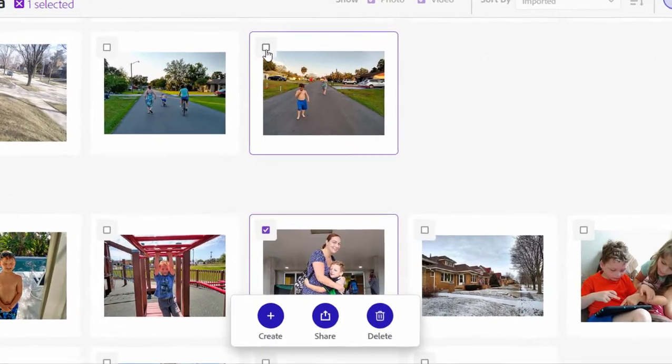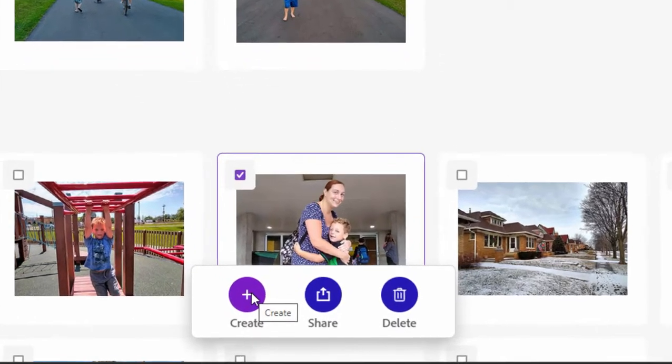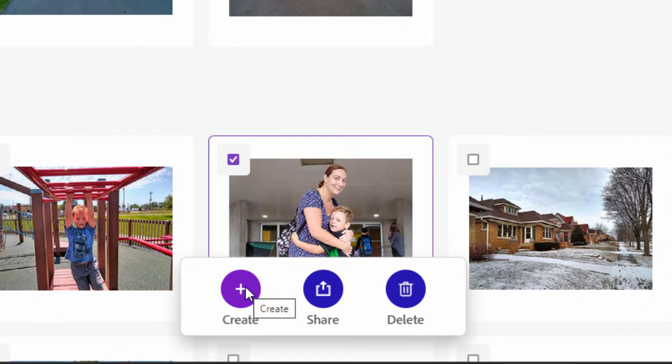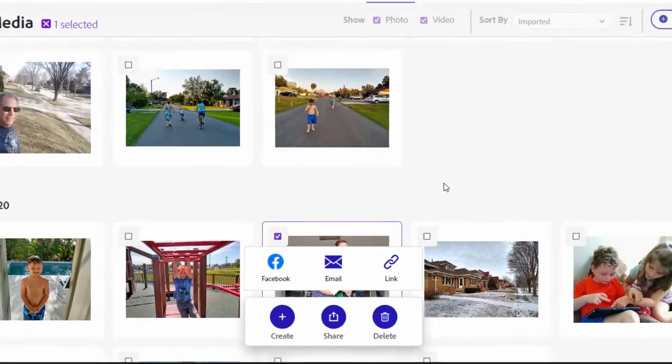If I select a photo by clicking on the little checkbox in the upper left-hand corner, I will have options here to create. And create means to, say, for instance, create a slideshow in the organizer if I were to select several of these photos. I can share the photo to Facebook or by email, or I can save a link to the photo and email that, or I can delete the file.